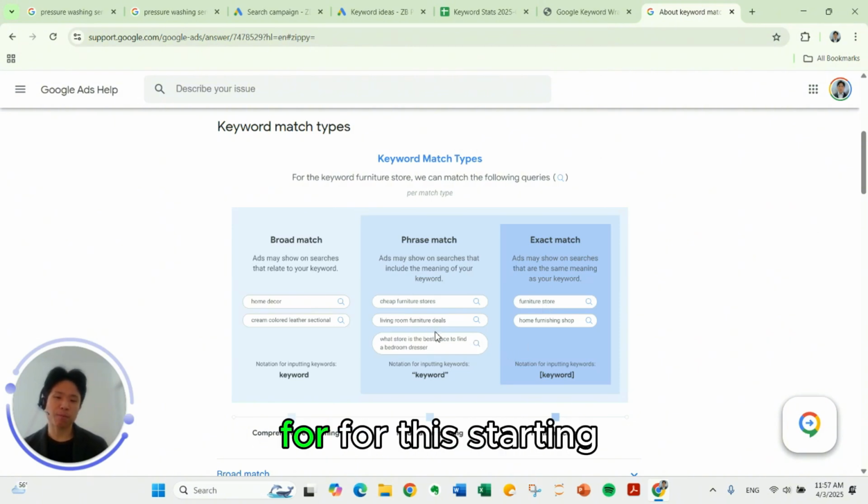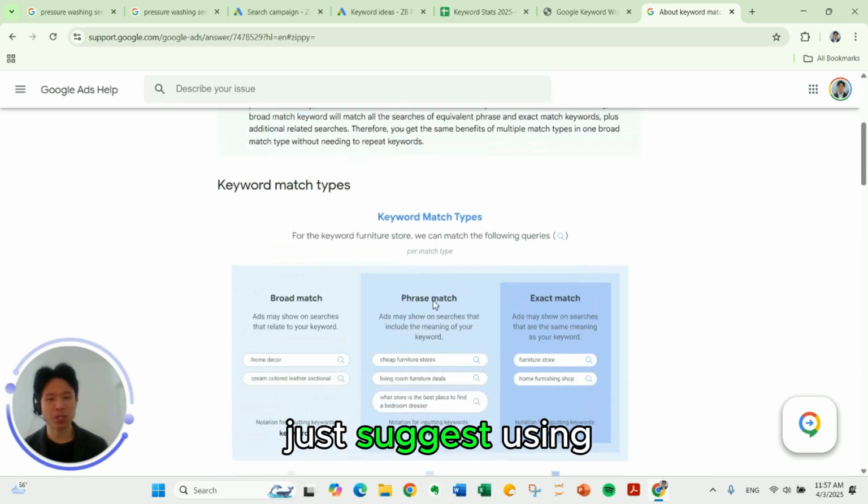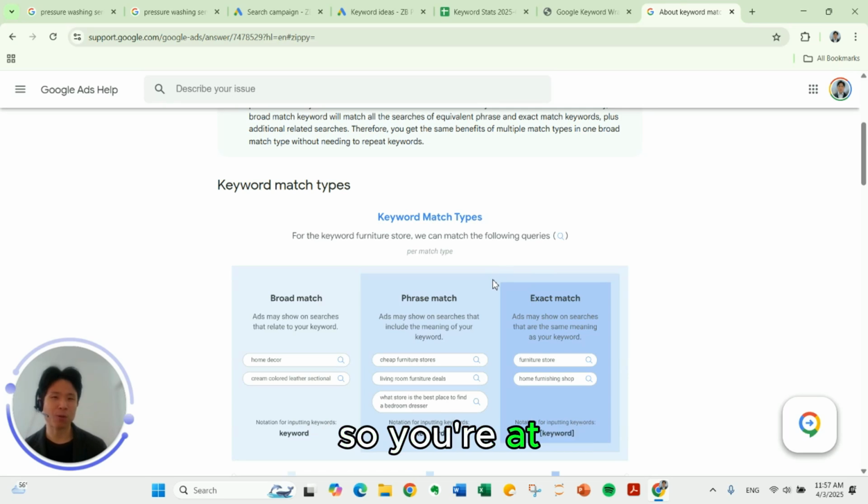And for starting out, I would just suggest using both phrase match and exact match. They're safer to start with, so your ad only shows to people who are actually looking for your service.